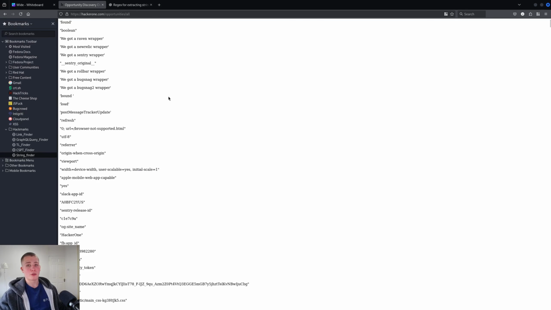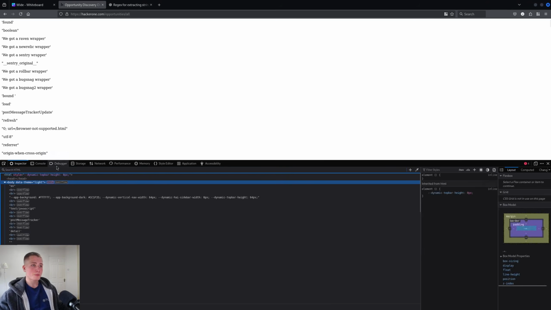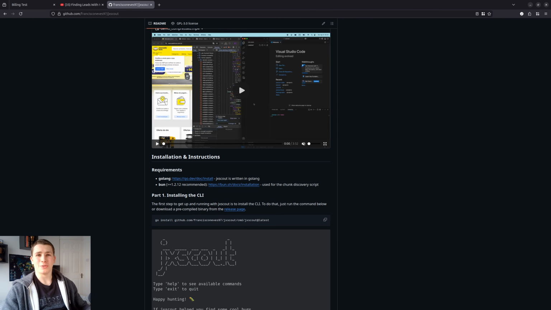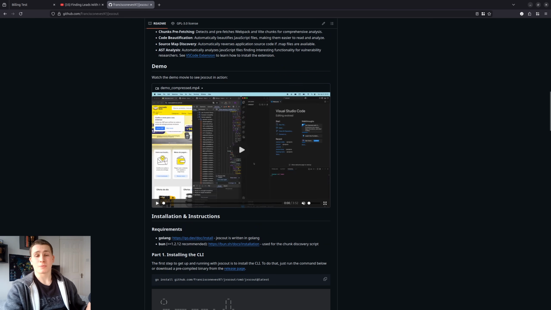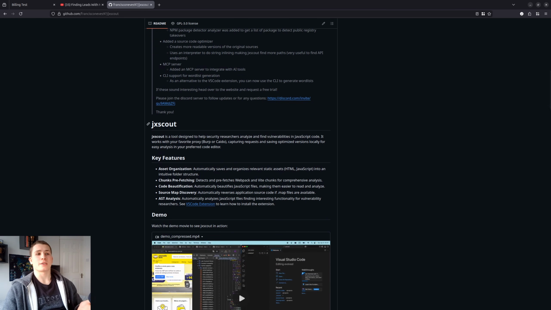And now what you want to do when you have this result is go into the source code, into the debugger, and search and actually locate that. One of the really cool tools that I've discovered recently, especially useful for JavaScript analysis, is called JXScout. What this will basically do is download JavaScript files that are being loaded by your browser onto a Visual Studio folder, and then you can access it from Visual Studio using an extension.